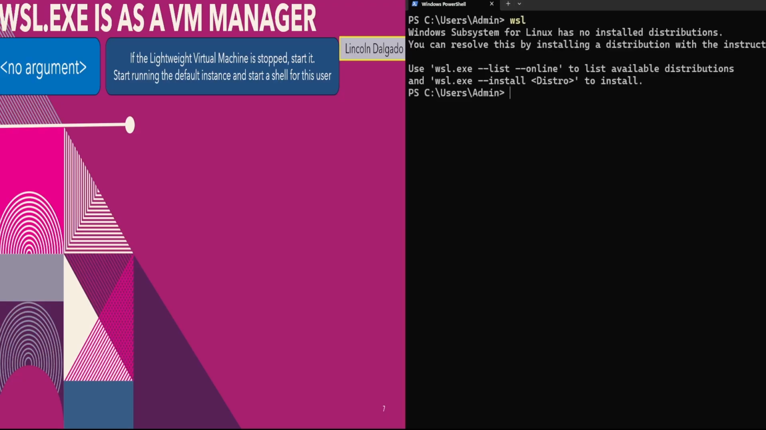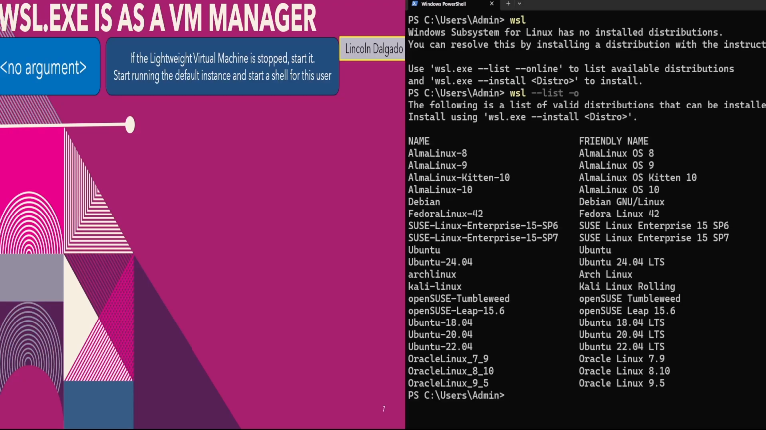Since there is no distribution installed at this point, it is giving us instructions to install a new distribution. Let me follow the instructions. First, I will do a list to get the list of available distributions. Then let me choose one of those distributions for installation. I'm going to use Debian, which is an enterprise-based distribution.